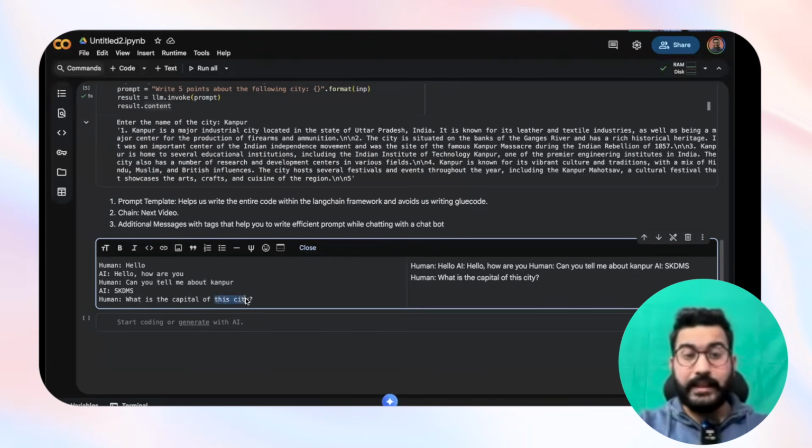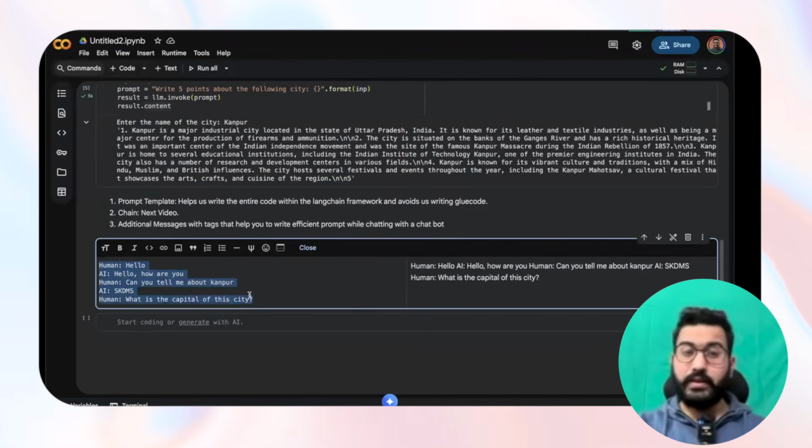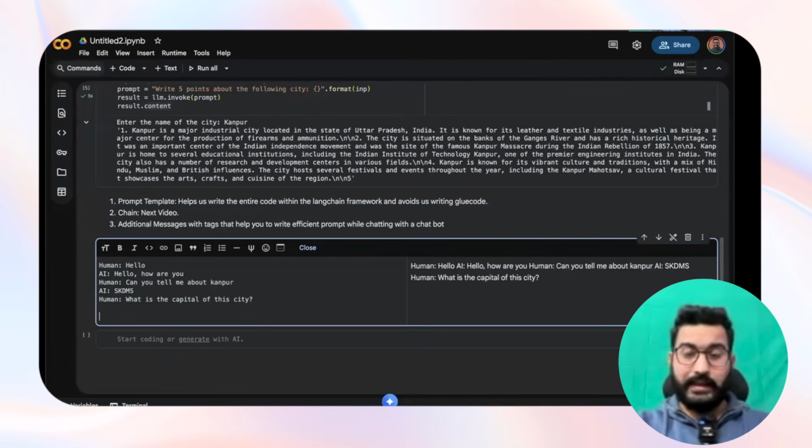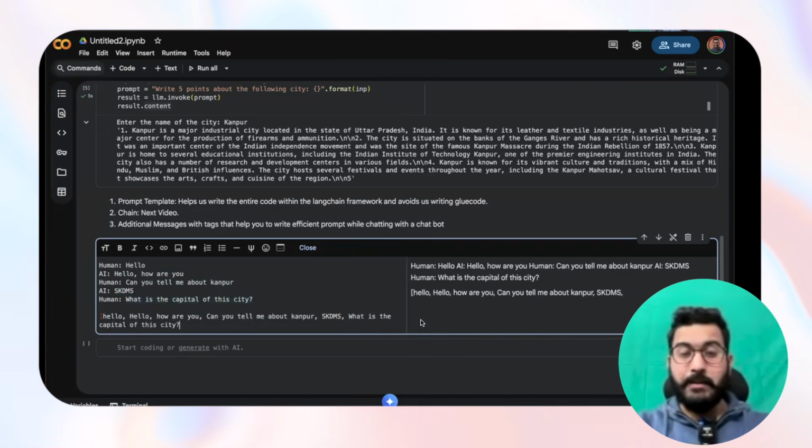Now, when you say this city, that means your chatbot has to go back and check the context of this conversation, which means you have to preserve this entire conversation somewhere. And if you preserve it, let's say just as a list, hello, comma, hello, how are you? So basically you have just preserved the entire conversation like this in a comma-separated list. Now the problem is that your LangChain chatbot will not be able to understand what was the input from the user and what was the output from the LLM.